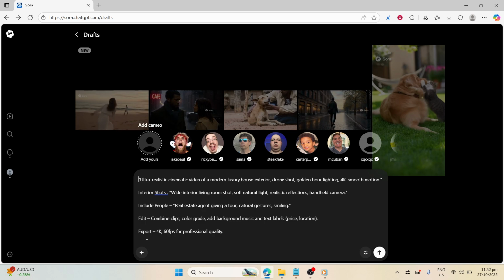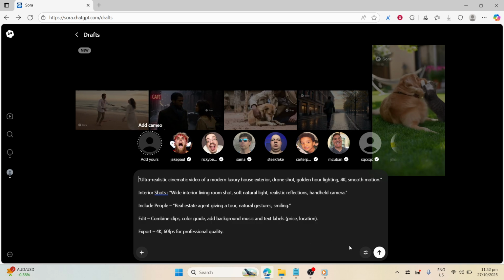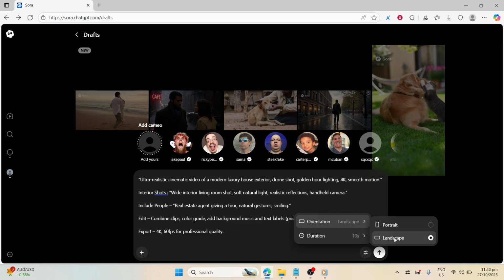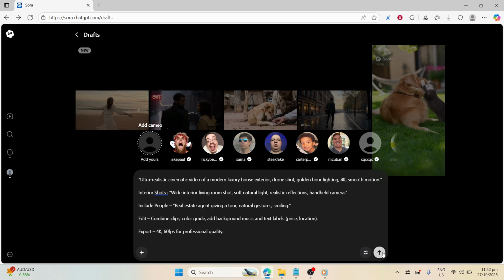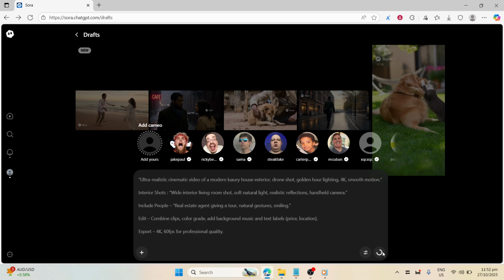Finally, when you're ready to export your completed video, to maintain a professional level of quality, ensure you export it in 4K at 60 frames per second. This gives your video a smooth and clear finish that looks polished on every screen, from smartphones to large displays. Once all these steps are completed, click Generate to bring your project together.